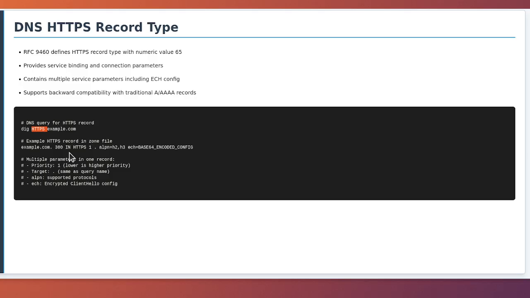This record type is fundamentally different from traditional DNS records like our AAAA records that simply map names to IP addresses. Instead, HTTPS records provide structured service parameters that describe how clients should connect to a service.